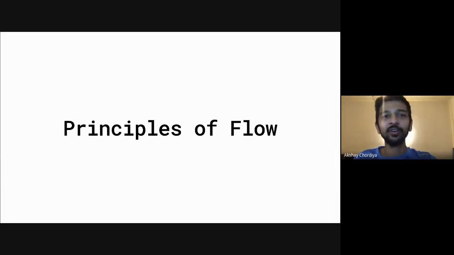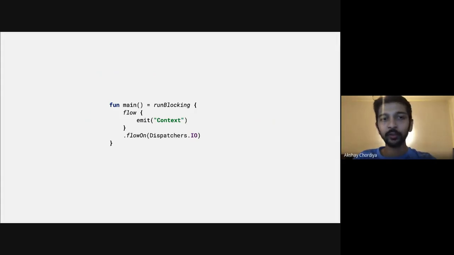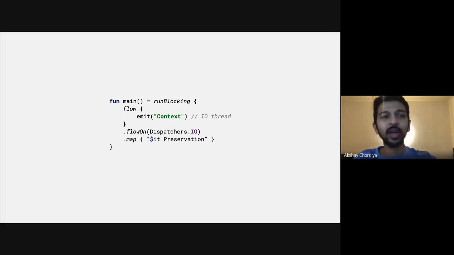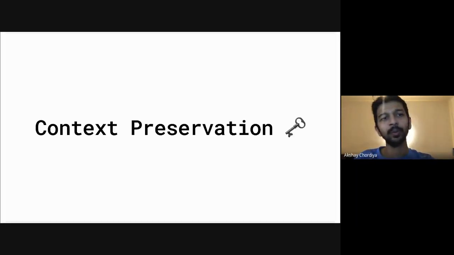So let's look at the core ideology of flow and how it makes our life easy. With flow, you can define or switch the thread by using an operator called flowOn, which takes in a dispatcher, which in this case is IO. The operator sets this specified thread only upstream. That is, anything above the flowOn will run on the IO thread. The things below it, for example, in this case there is a map operator below the flowOn, will run on a different thread and not the IO thread. This concept of preventing context from leaking is called context preservation, where the context is encapsulated and never allowed to go downstream.